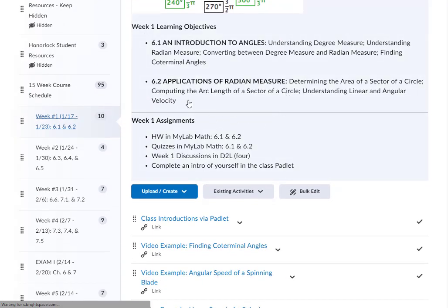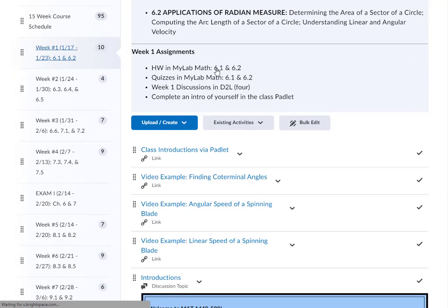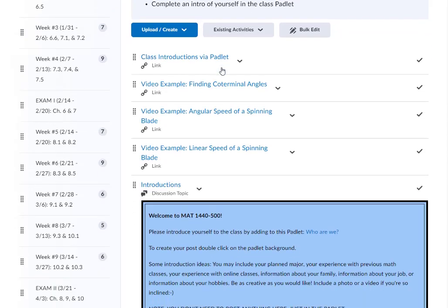There is the content for week one. You will have homework in MyMathLab: a homework for 6-1, a homework for 6-2, a quiz for 6-1, and a quiz for 6-2. The quizzes are quick and easy, 5 questions, and you get to take each quiz twice. The homework problems, you can do as many times as you need to get 100%.